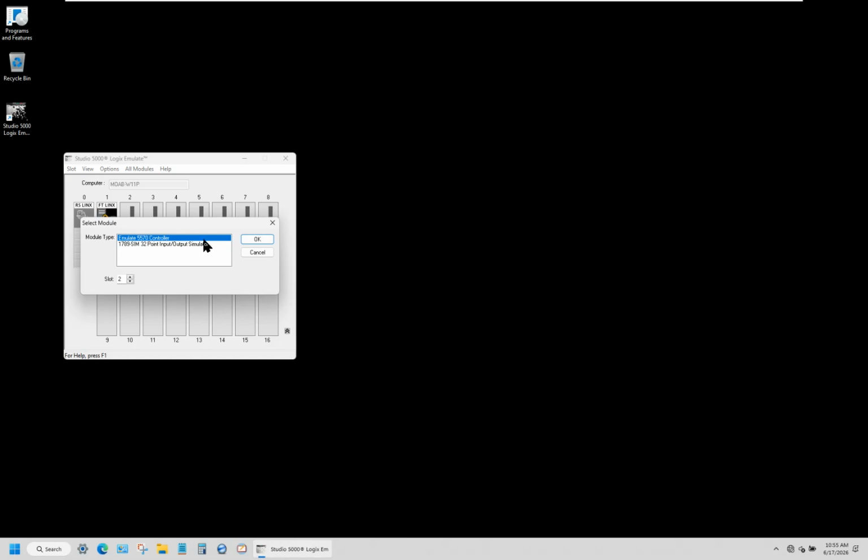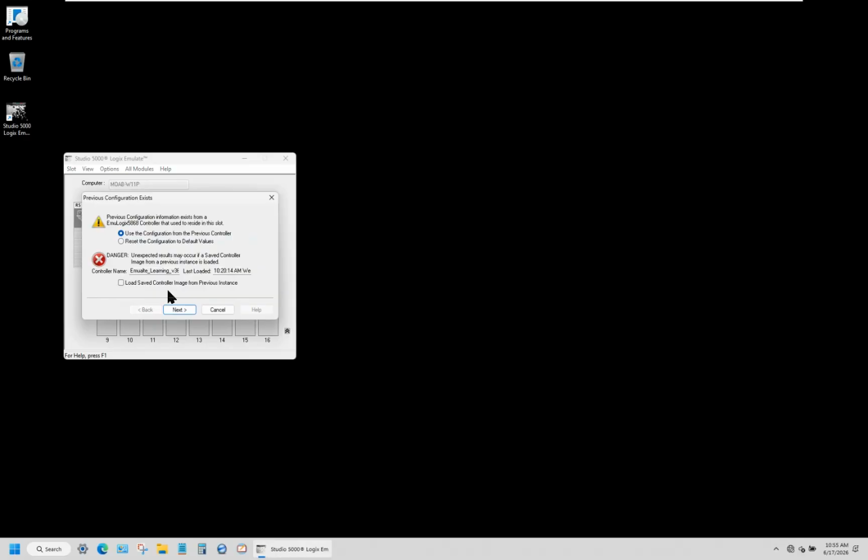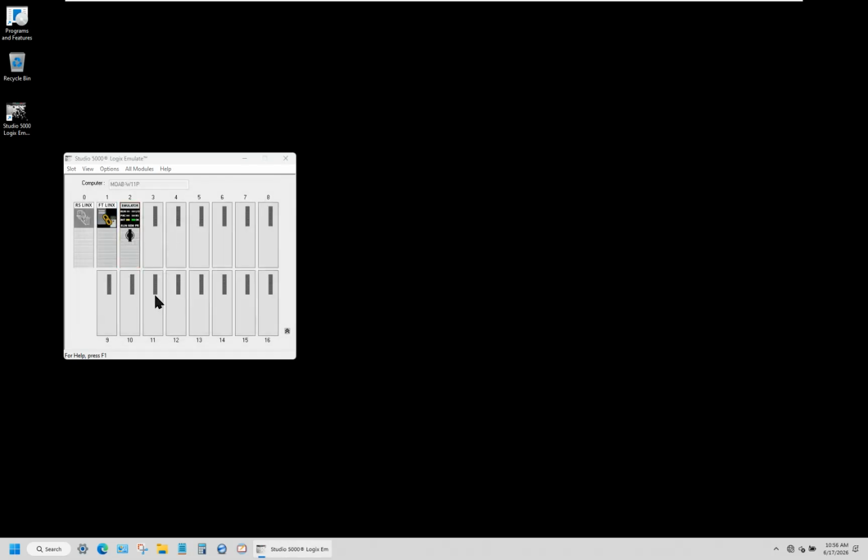So we'll go ahead and click our emulate controller. Hit OK. It wants to use my previous configuration. We'll just start from scratch, hit reset, go to next. And we're working with version 36 because that's my recent version. You can use whatever version you have. And we'll hit next. Go ahead and leave all the defaults and hit finish.